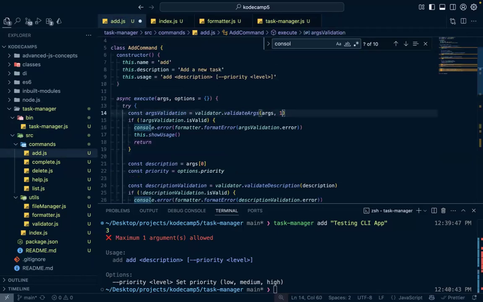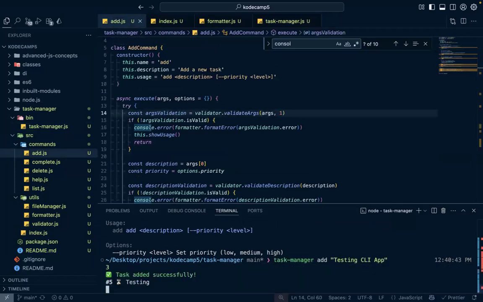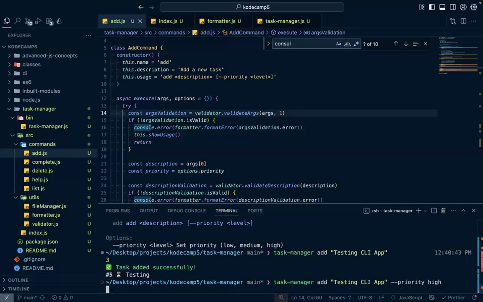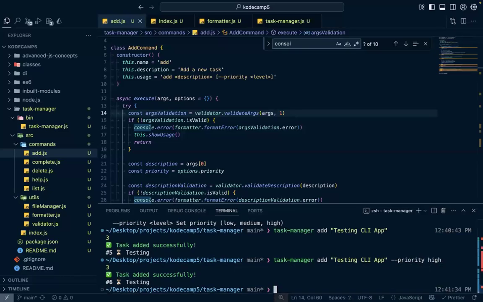Okay, let's do this. Okay, task added. And the task title is testing. So now the formatting is correct, but what you are seeing here is testing, not testing CLI app. Okay, so let's do this thing. I'm going to add priority of high. We have 6. We still have testing. Let's remove this testing now. We have task number 7 is clear.